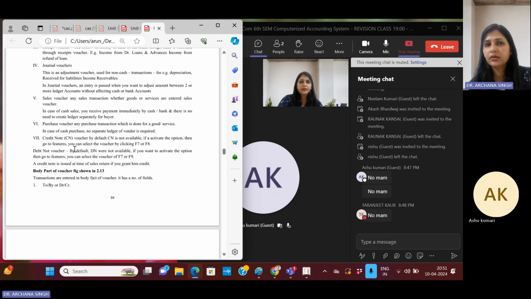Okay. Then credit and debit note, by default in Tally it is not activated. If you want a credit note and debit note voucher, then you have to activate this option from your features button. Okay, by clicking F7 or F8, then this will be activated.